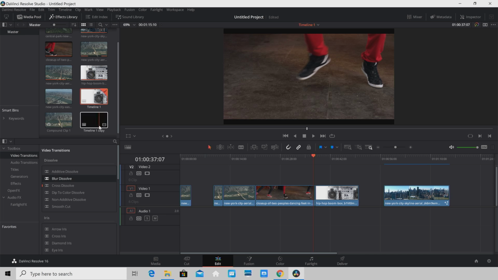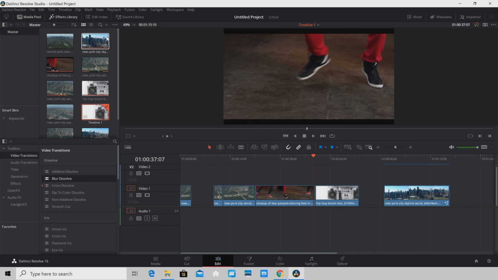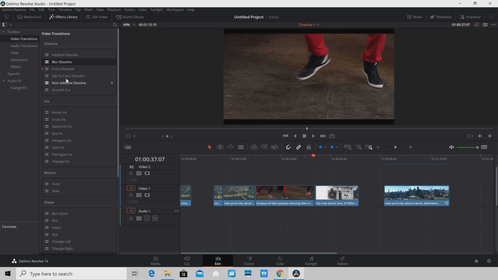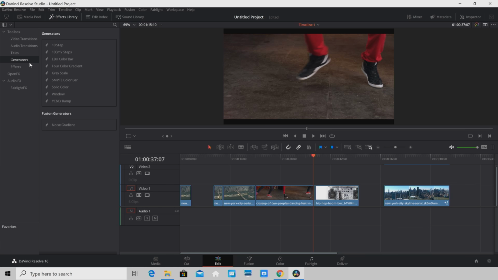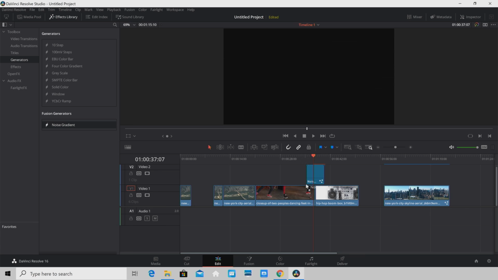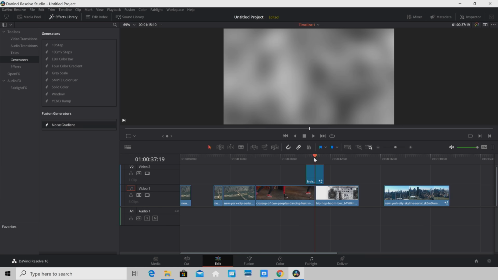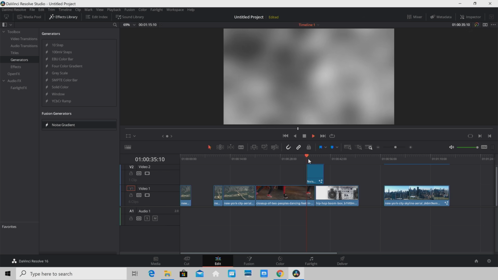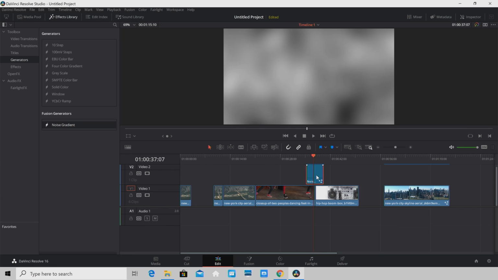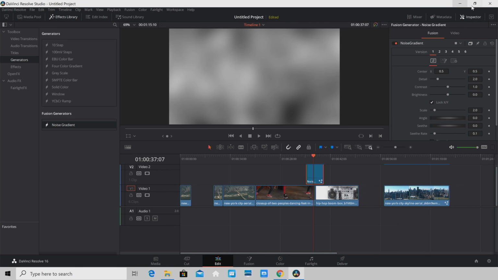Also, we have some Fusion templates. So let's go into the effects library and let's just put down the media pool here, and then we'll go into the generators. We have a Fusion template generator, and what that is, we can just drag that down here. It's a generator, and this is a gradient noise. And if we run the clip, of course nothing is happening because we haven't done anything, but if we go into the inspector of that, we can change the values around for this thing.